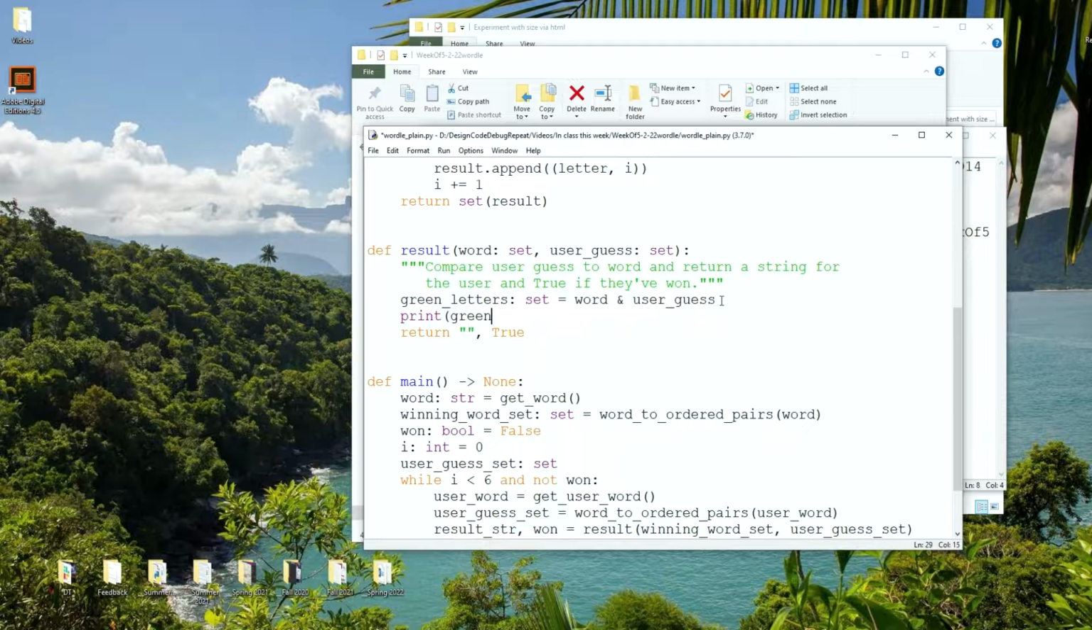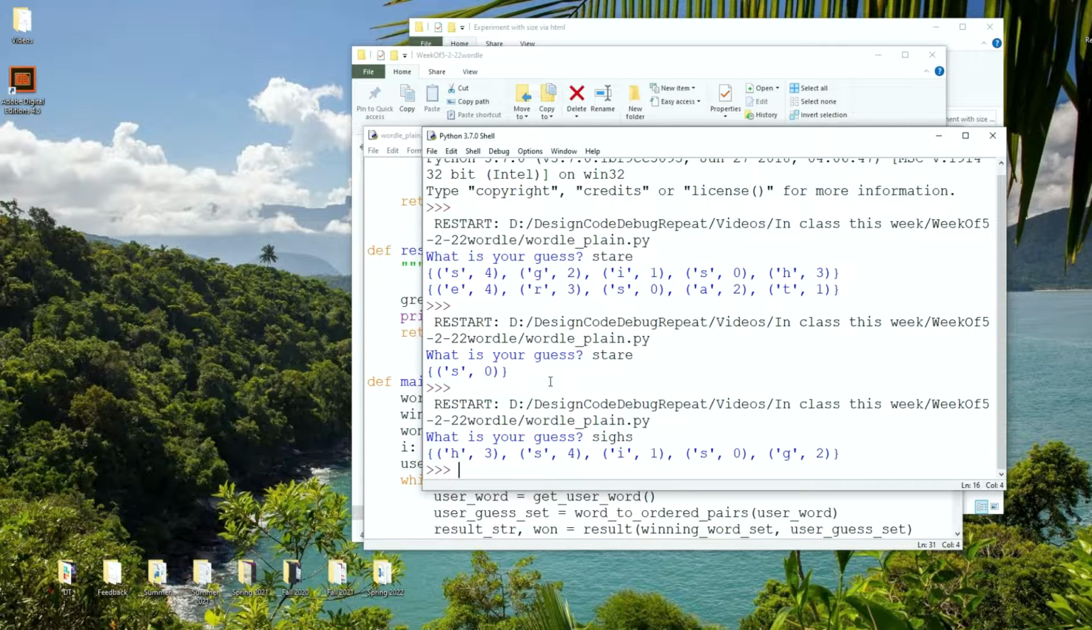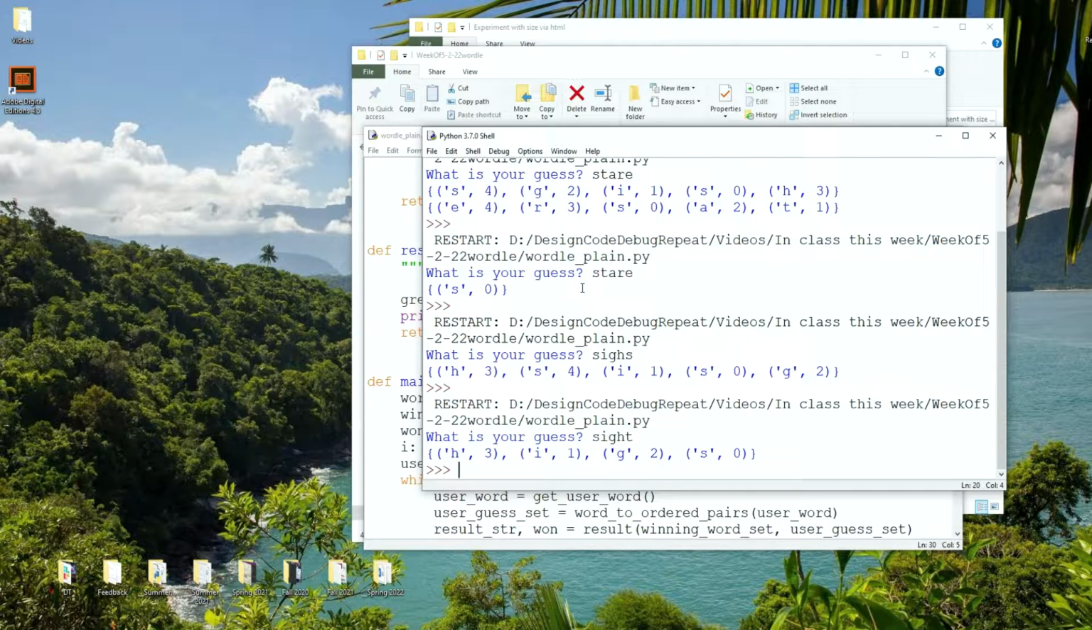Let's print green letters. We kind of know what it's going to look like. It's going to look like a set with the ordered pairs, and they're going to be in no particular order. But let's see, if we do stare, then only one was correct. But let me do size rather. And we get all of them. Well, cite, that's another word I could do. Okay, so obviously intersect works, we don't need to check that. I just wanted to look at examples of the result.